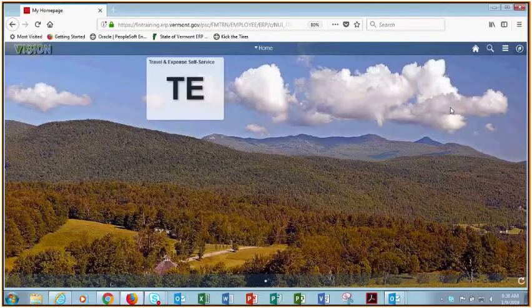When you first sign into Vision 9.2, you'll be taken to your home screen. On your home screen, you'll see tiles. The type and number of tiles you see will depend upon the security access you have to the system. In this case, the employee is only using Vision to enter expenses.